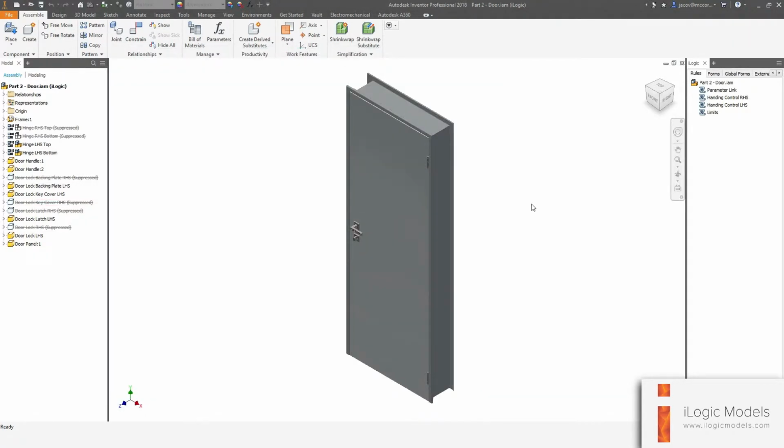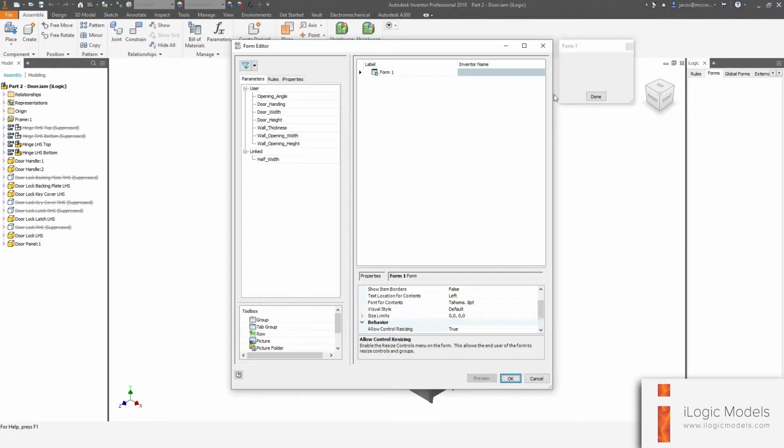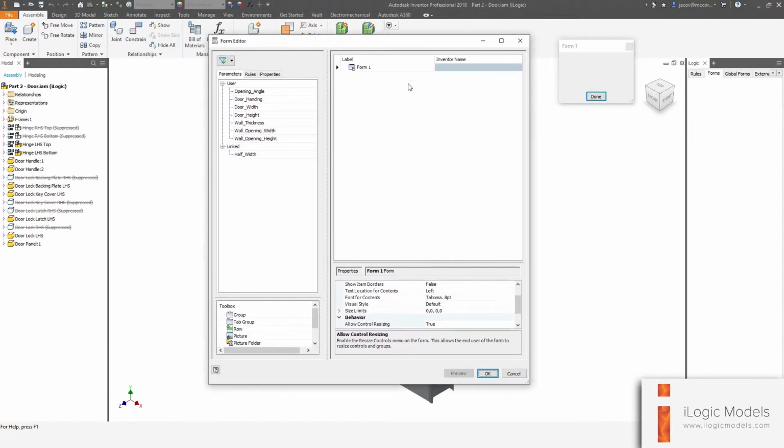So let's start. The first thing we're going to do is go to the Forms tab, and then right click in the empty space and say Add Form. So here is our form panel. I'll just show you what this entails.